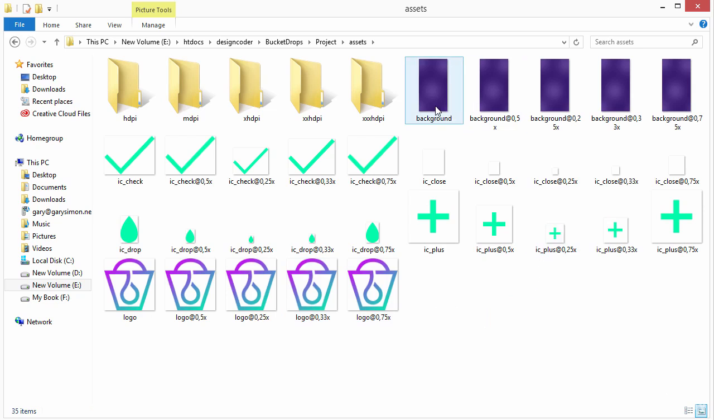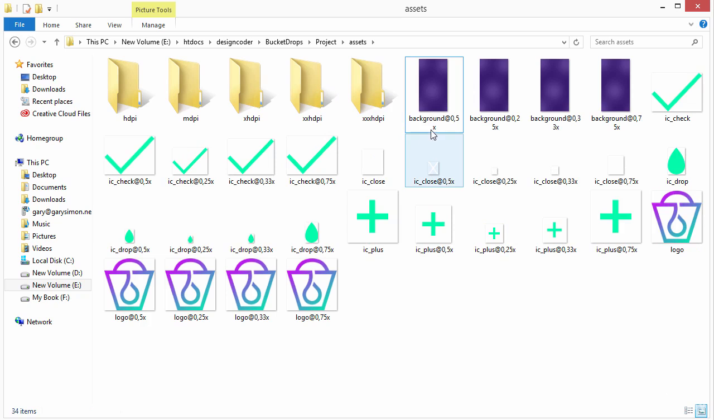Okay, so we'll start with the background. This is the default largest size right here, and this is all we want it to be named. I'm going to click once to highlight it, copy that text right there, and drag this into XXXHDPI.